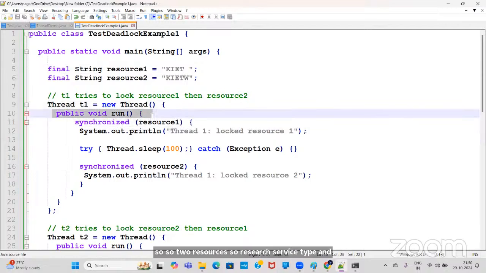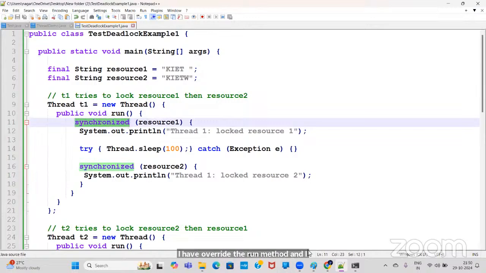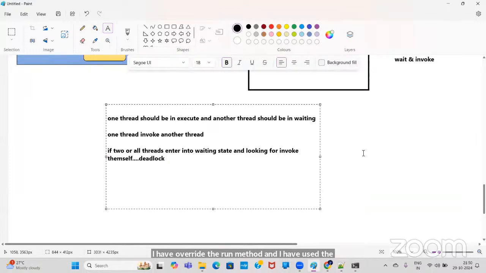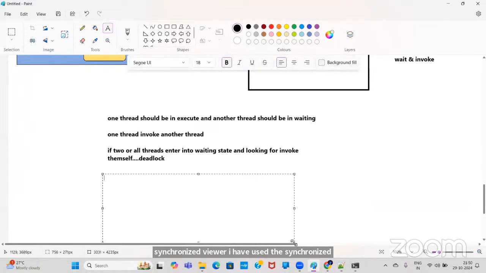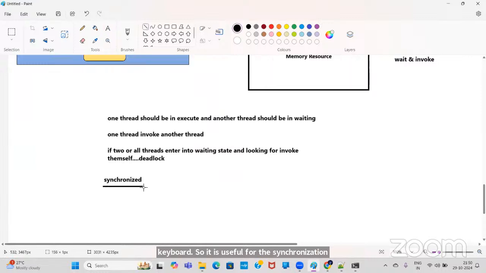I have overridden the run method and I have used the synchronized keyword. So what is the synchronized keyword? Synchronization is a keyword that is used for synchronization.